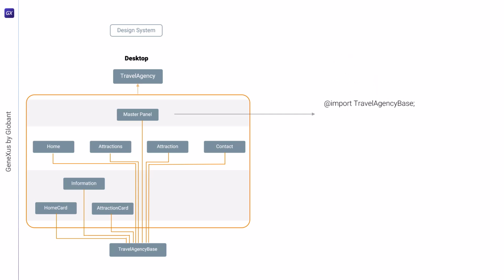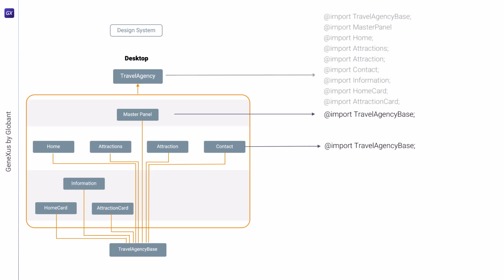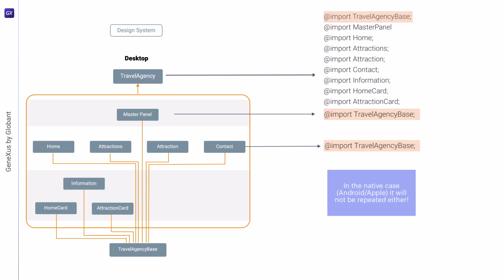Next, the DSO that gives a particular style to each object will probably need to import the base DSO, which has the general definitions, that of the master panel, contact, and all the others. We might think that importing the base DSO here, and also in each of the DSOs, will repeat it unnecessarily, and would burden the generated application, in the case of Angular, with a huge CSS. But it won't. In the final CSS, the base DSO will appear only once.